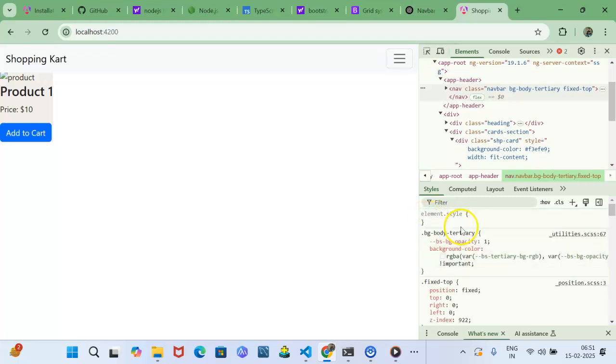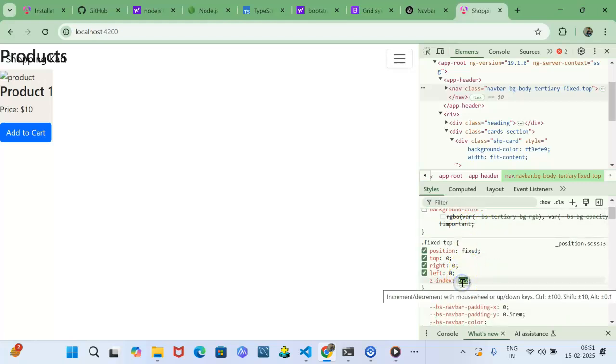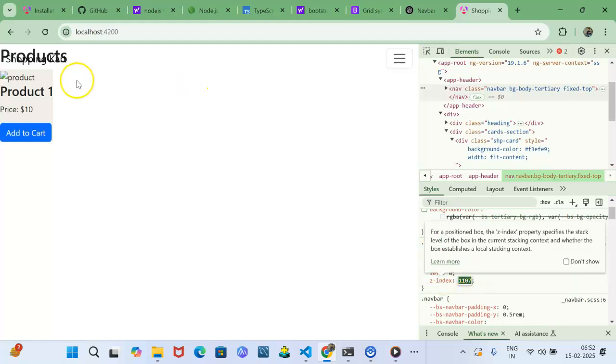Now the background color I have to remove. See here, because of the background color, it hid. But the products is in the background of the shopping cart. If I increase the value of the z-index, the shopping will come first. So position fixed top 0 means it will hide the remaining elements after this position fixed element.